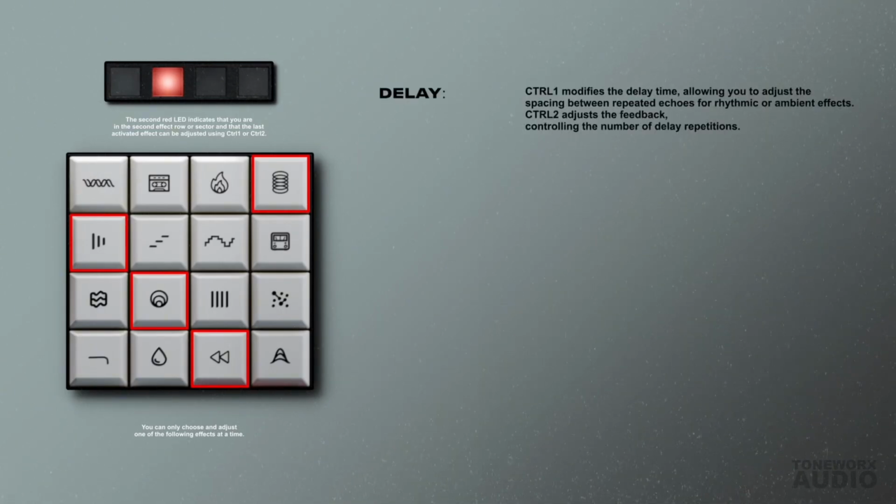For the delay effect, Control 1 modifies the delay time, giving you the ability to adjust the spacing between repeated echoes for rhythmic or ambient effects. Meanwhile, Control 2 manages the feedback, determining how many times the delay will repeat.